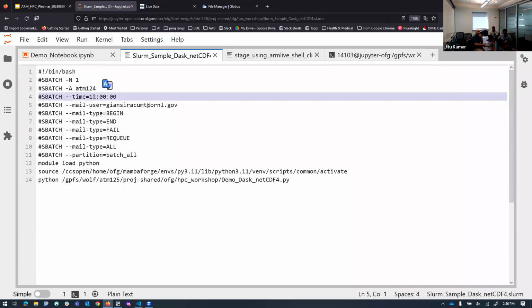This is the wall time, the running time for this job. If it hits this time, it will stop. There is another format to this. So it starts with days, dash hours, minutes, seconds. So if you need your job to run for several days, you would specify it this way.